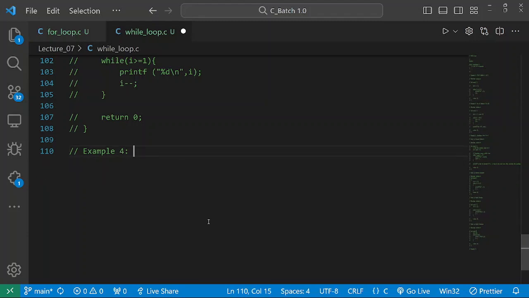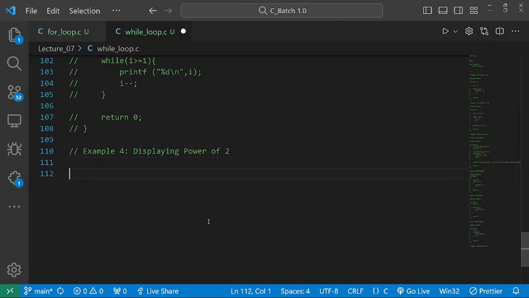Here we are going to see how to display powers of 2. What the question basically means: if you know the powers of 2, it simply means first 1, then 2, then 2 times 2 is 4, then 8, 16, 32, 64, then 128.